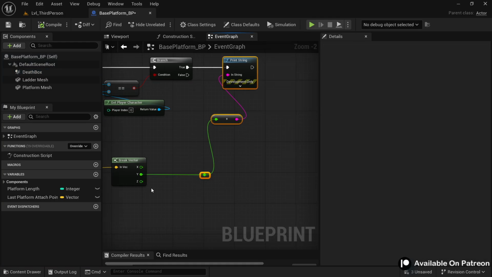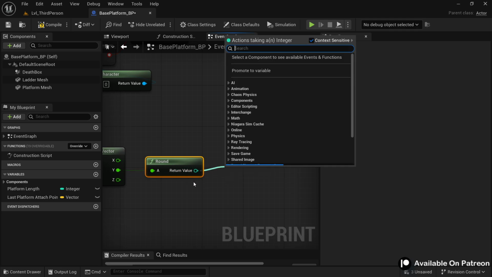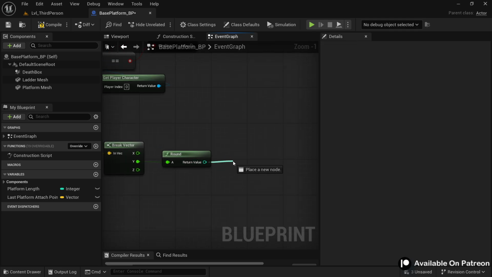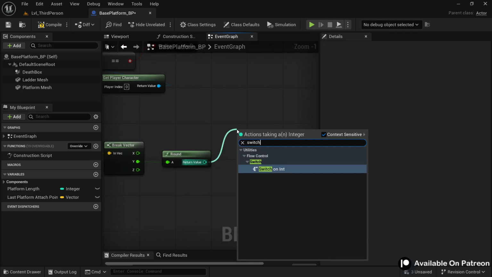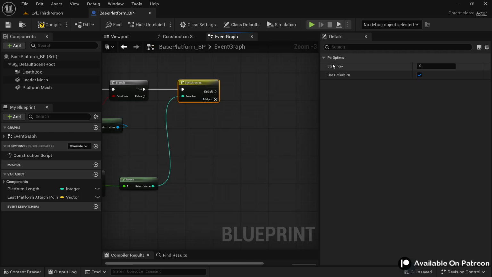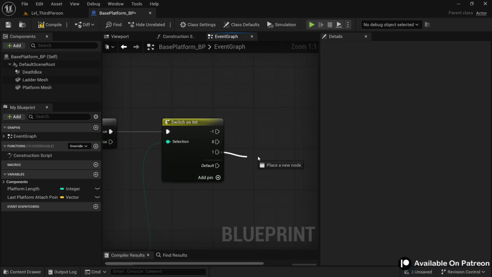So let's remove this print string, and here we are going to round this y-axis value, so that we will straight get either negative 1 or positive 1. And from this search for switch on int. And set the start index to -1, so that when we add the pin, it starts from the -1 and we need it till the positive 1.